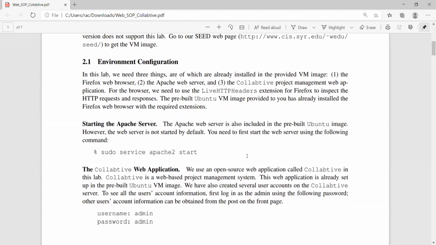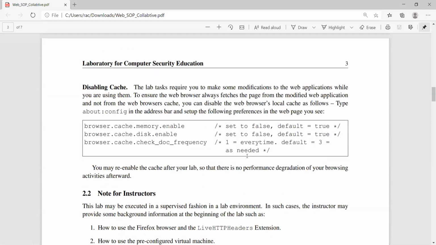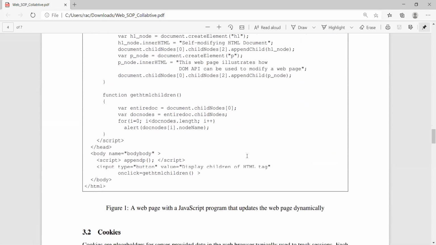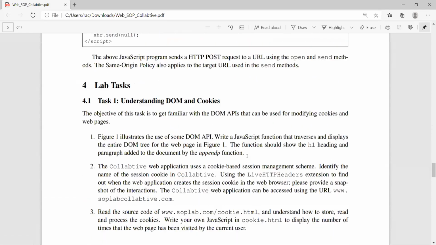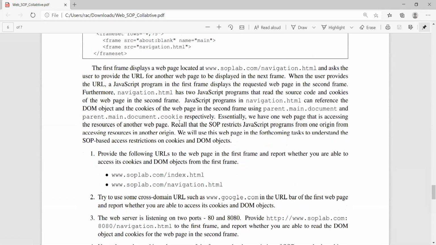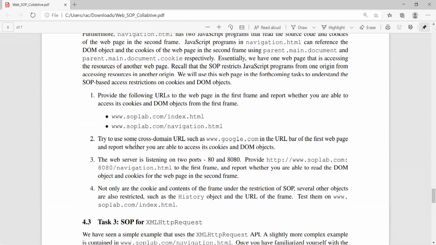Basically, set up a website in your VM with those files, and once you've done that, everything should work. It didn't work for me because I haven't done that on my machine. After this, you will answer these questions. Provide the following URLs to the web page in the first frame and report whether you are able to access its cookies and DOM objects from the first frame.